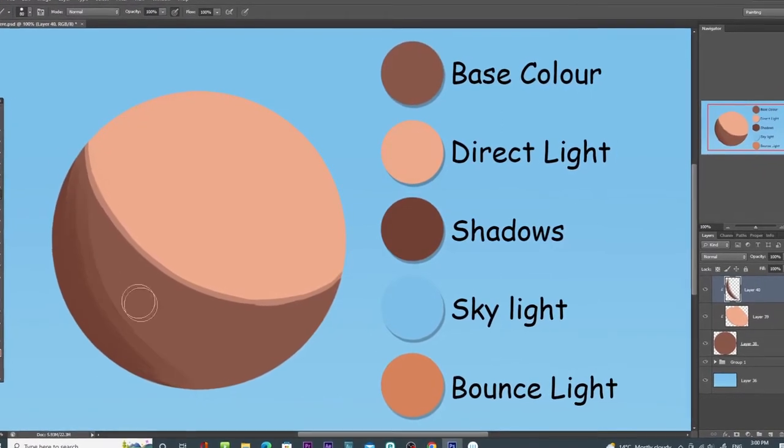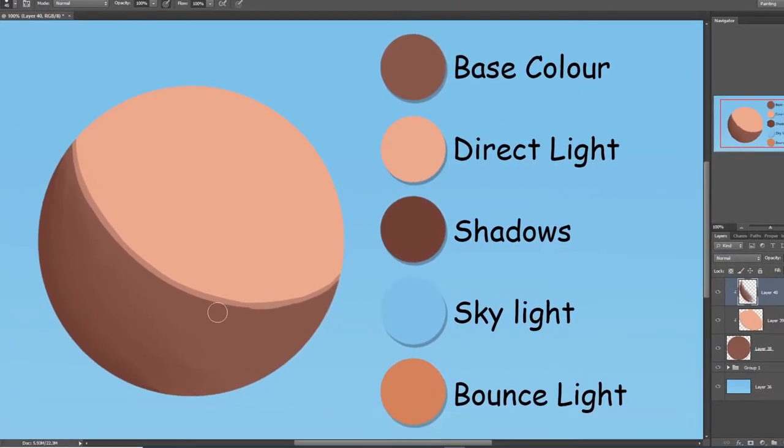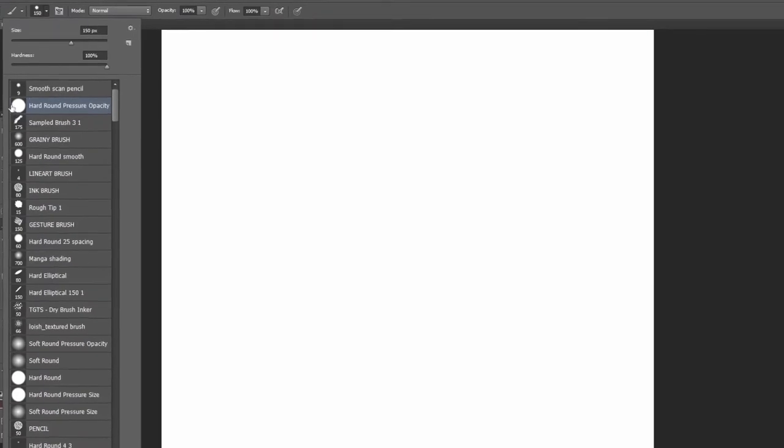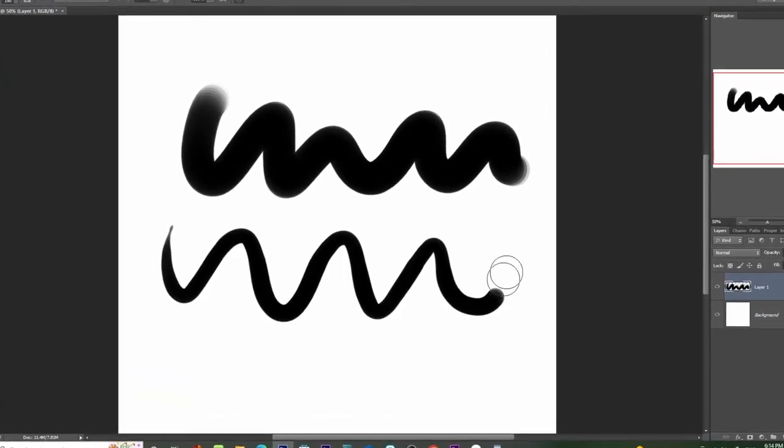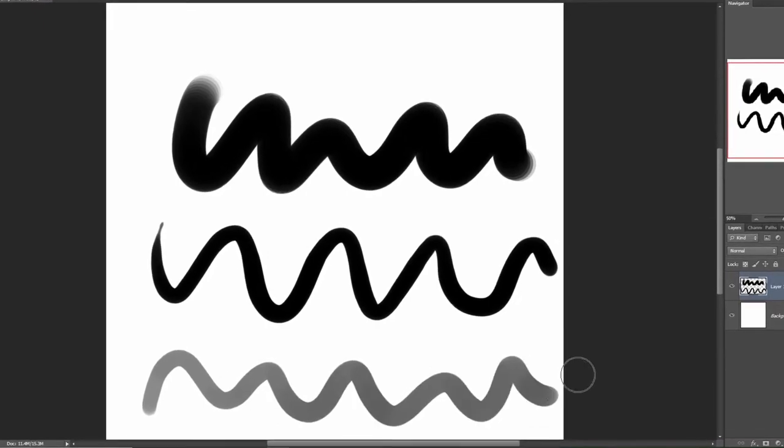By the way, all the painting, rendering, and blending you'll see in this video is done with the hard round pressure opacity brush. It's literally just one of the default brushes that come with Photoshop. Pretty much every other digital painting software should have a similar brush.